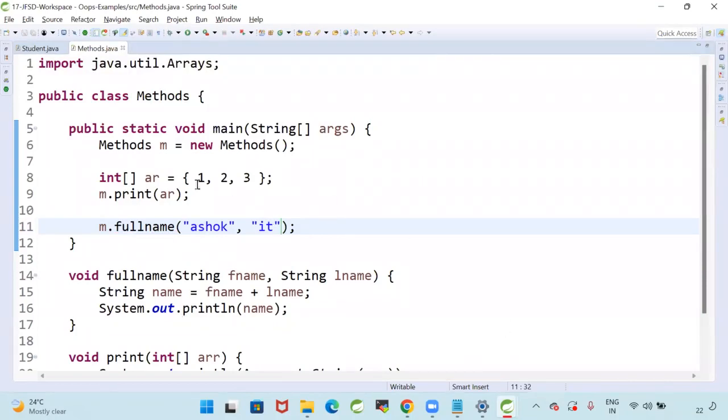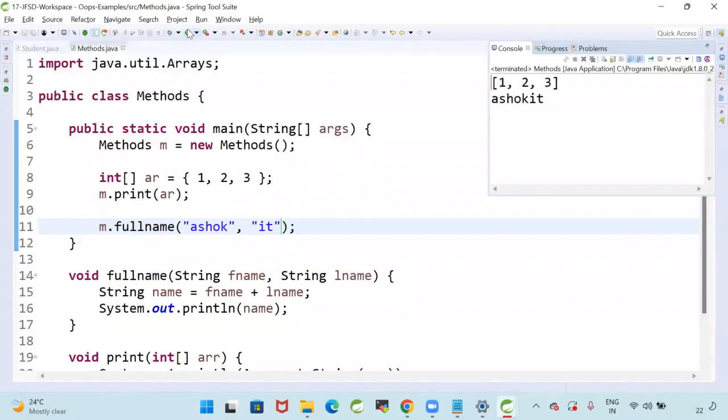Let's run the program. Are you able to get it? Who is printing this Ashok ID on the console? The full name method. Who is calling that full name method? The main method. Who is printing 1, 2, 3 on the console? The print method. Who is calling that print method? The main method. What type of method is the print method? Instance method. What type of method is the full name method? Instance method. How do you call instance methods? By using an object. Got the clarity now? Okay, good.